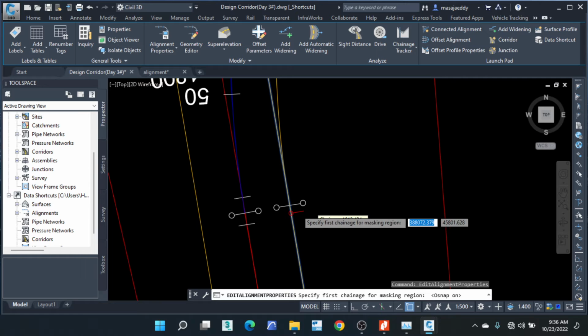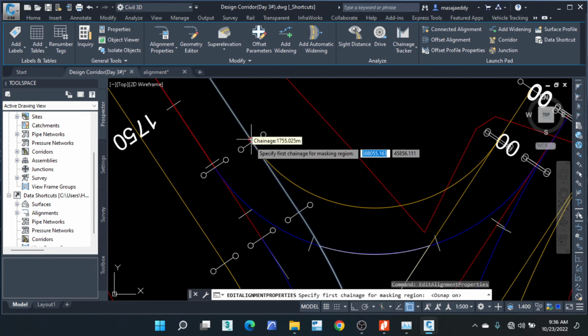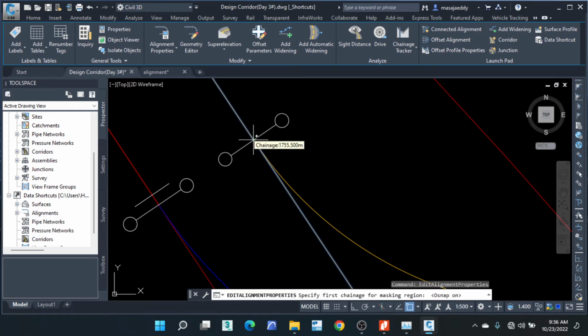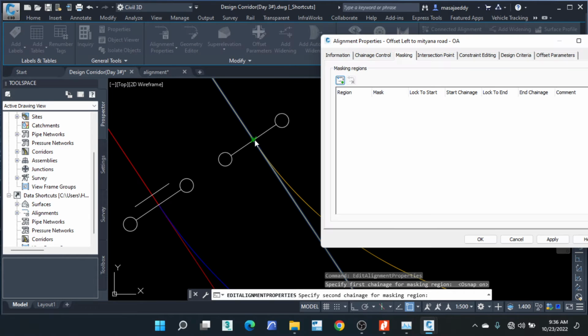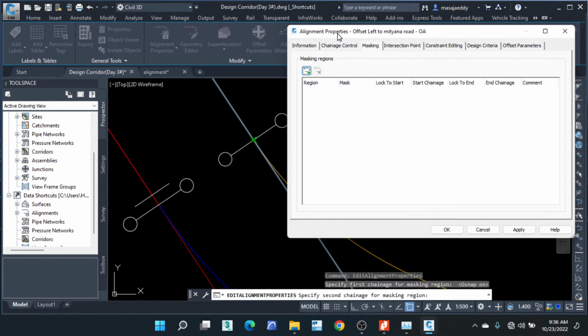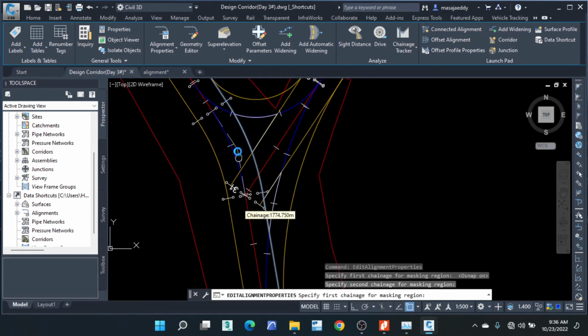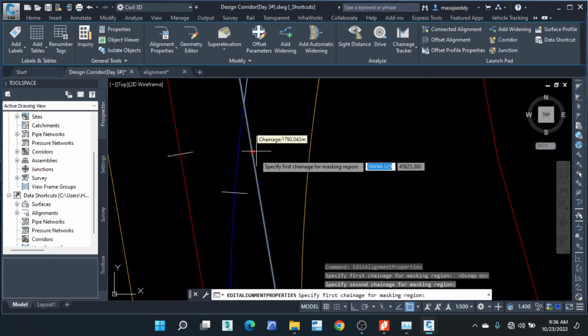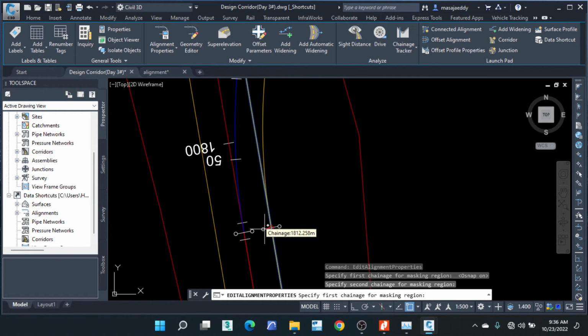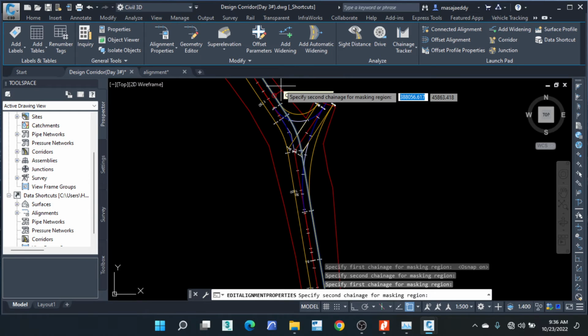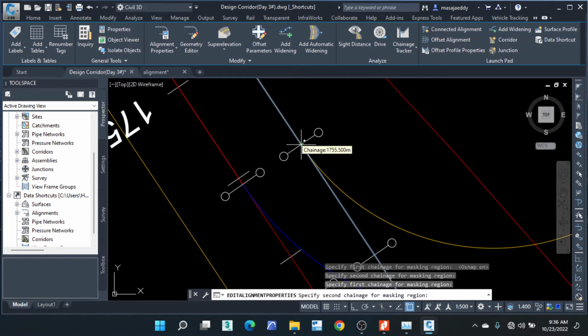That is the first point I'm snapping from. Then I'm going to snap to another point which is around here. Let me do that again. I'm going to snap from here. Let's snap from here, then choose a second point. Snap around here.